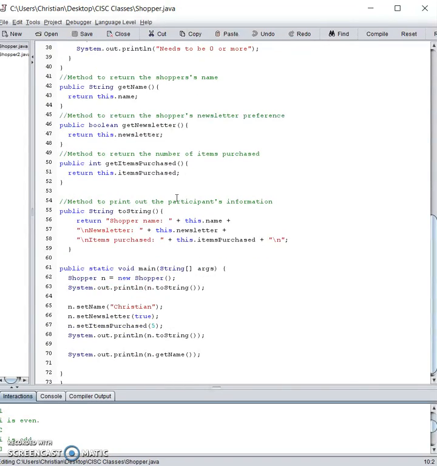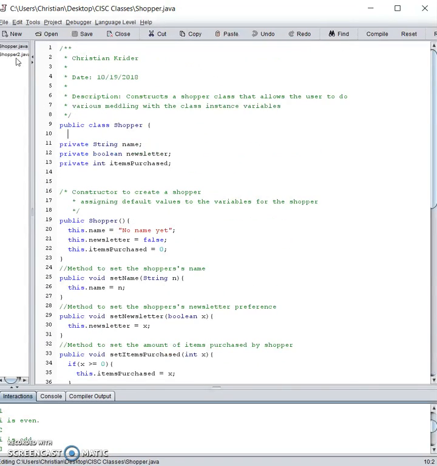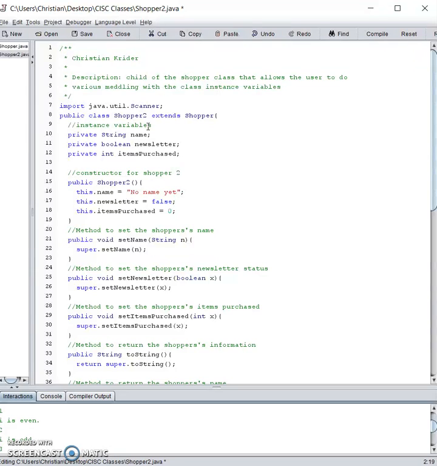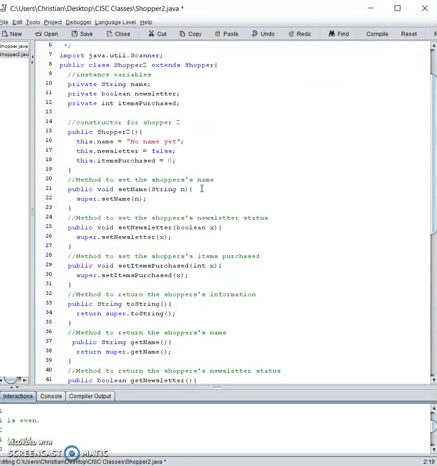And so what's in here is not as important as what I'm doing here. So I put a Shopper2 class, which extends Shopper, which means this class, Shopper2, is a child class of Shopper. So in here, I created the default constructor. I just put it in here. Both the setters and getters, they all have super dot set newsletter.